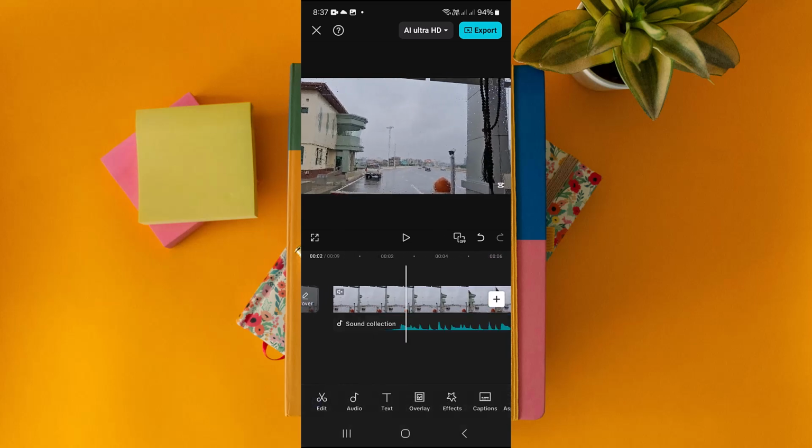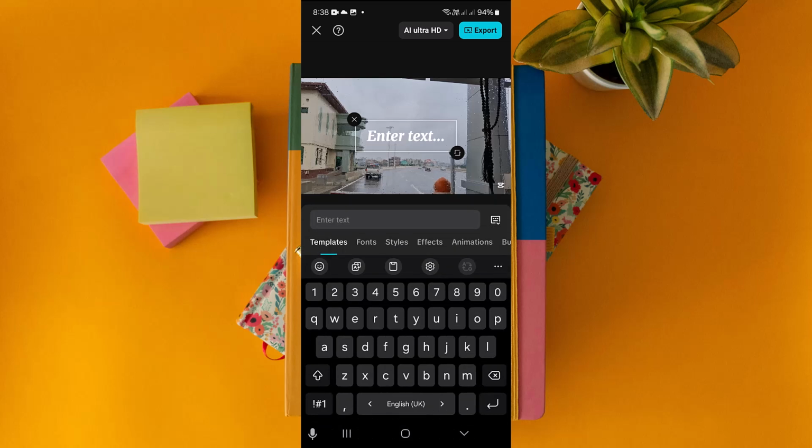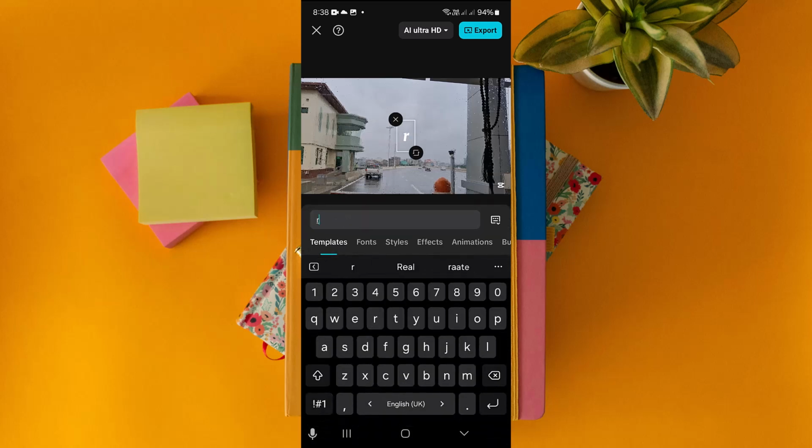So what I'll do is tap on the text option on the button just beside the overlay. And once you tap on it, you will see the option of add text. Tap on add text. And here goes your options for your text or subtitle. So I'm just writing rain right now.